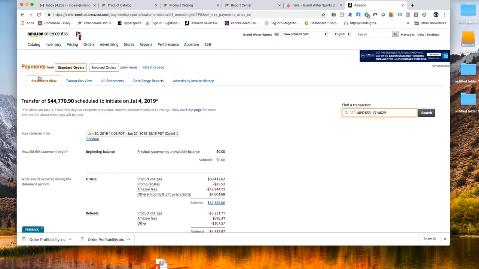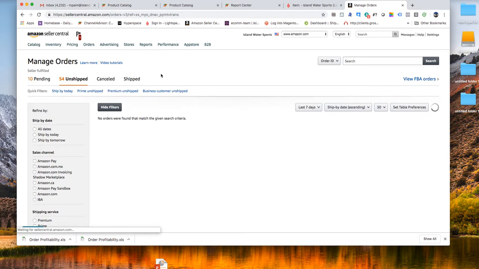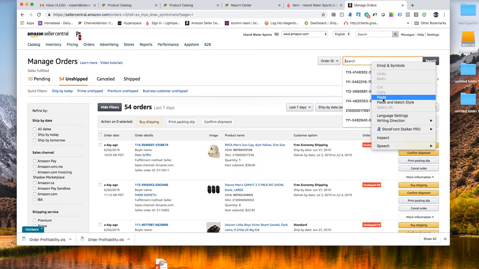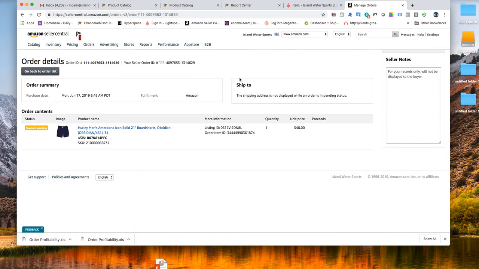Now, the most accurate way is, again, under the same payment section, I'm going to search for that transaction by order number. And if it's available, then I'll see all the details with it. But if not, let's just go over here to manage orders. All right, so here's the product. This is the SKU.